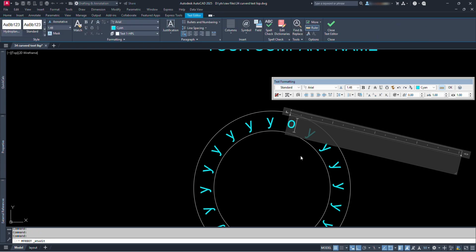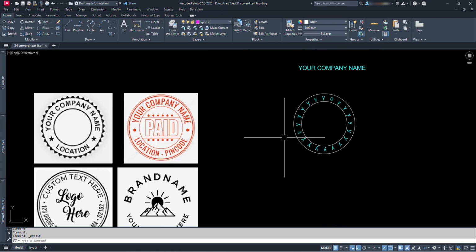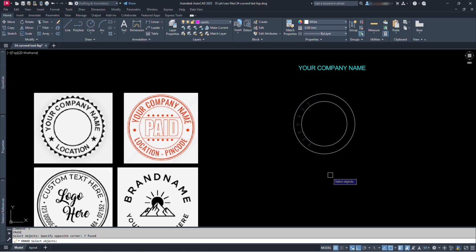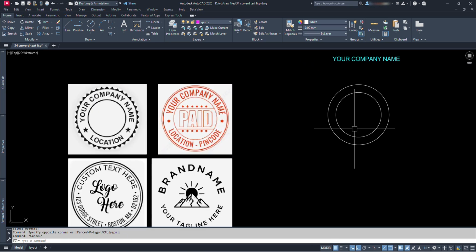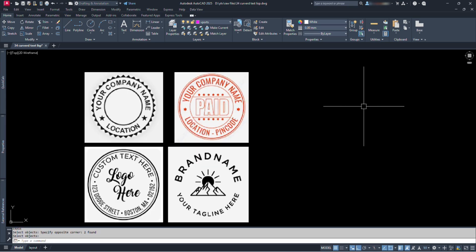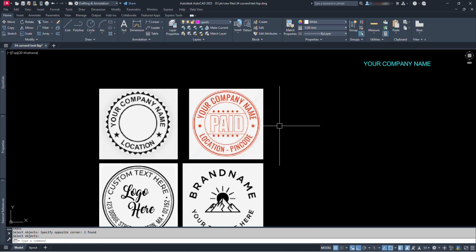In today's video, I'm going to show you a simple and professional way to create perfectly curved text directly inside AutoCAD. And to make things even better, I'll also give you a free LISP file that automates the entire process in just a few clicks. This will save you time, improve accuracy, and make your drawings look more professional. So let's jump right in and see how it works.